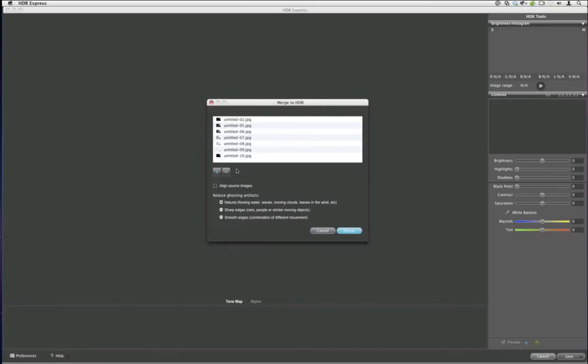We just basically started. So what I have here are the brackets I selected from Lightroom. You've got this checkbox here called Align Source Images. This would be helpful if you didn't shoot with a tripod. So if you handheld your brackets, which I don't really recommend, it's sometimes unavoidable. But if it's on a tripod, you don't need to worry yourself with this.